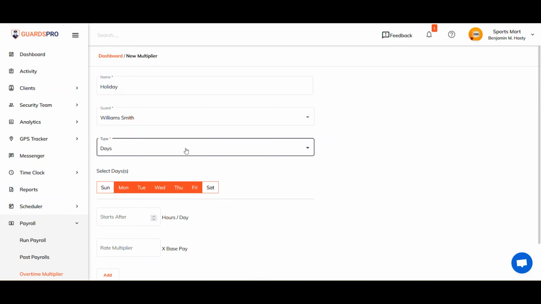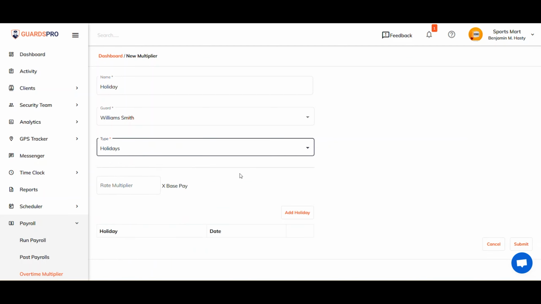Holidays. This rate will be applicable if the guards are paid overtime to work on holidays. You just need to enter in the rate multiplier and add the holidays one by one.